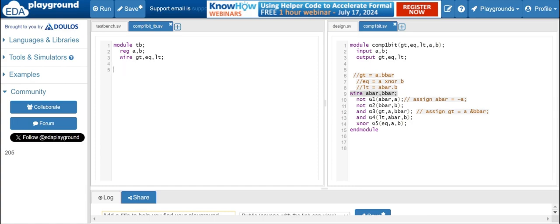Now this is the common procedure. 1-bit DUT instantiation. GT, comma EQ, comma LT, comma A, comma B. We have written port by order.